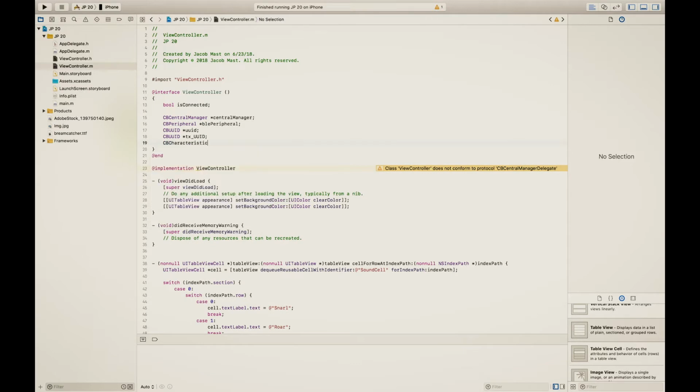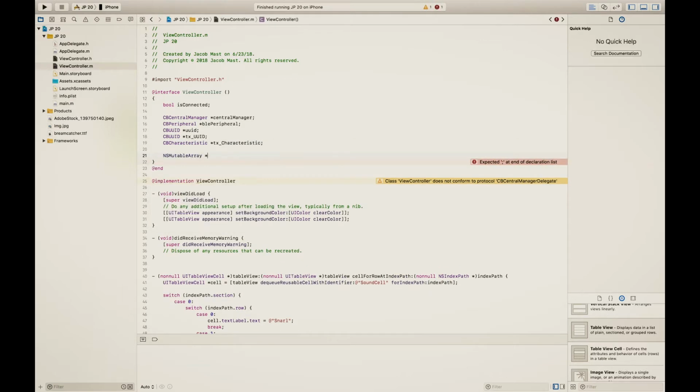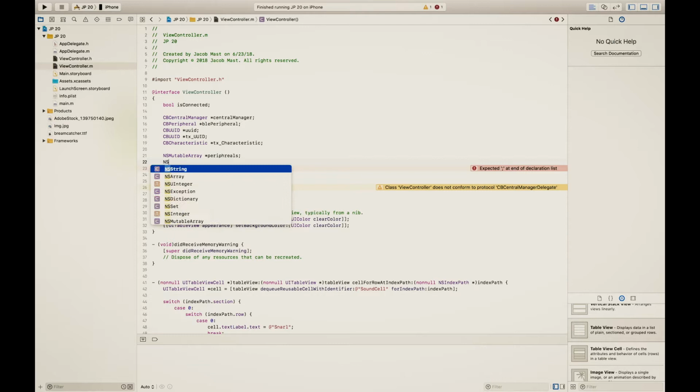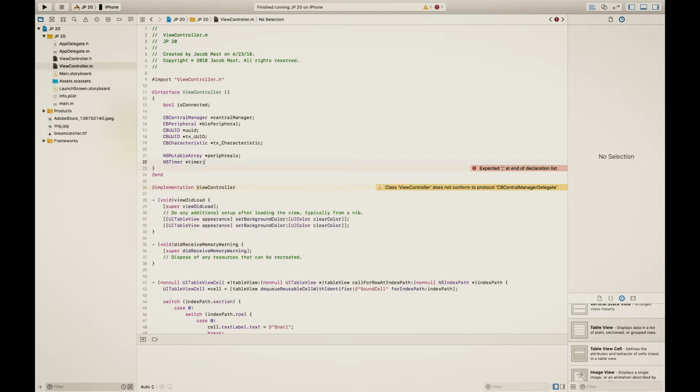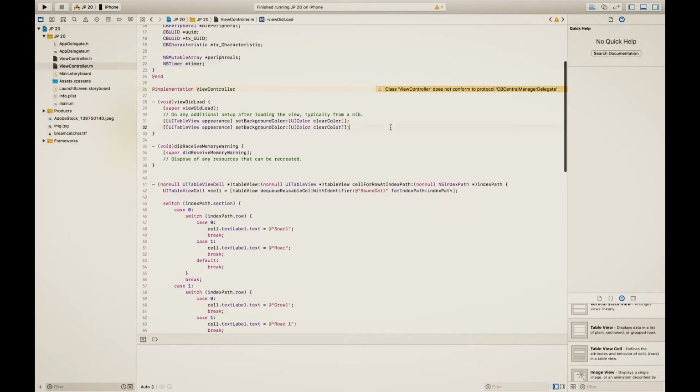With that, we'll also go through and add a surface characteristic. Again, these are just minor things that are necessary for the Bluetooth technology. We'll add another array that just maintains all the peripherals that the device has found. And we'll add a basic timer so we can keep track of timing-based things.